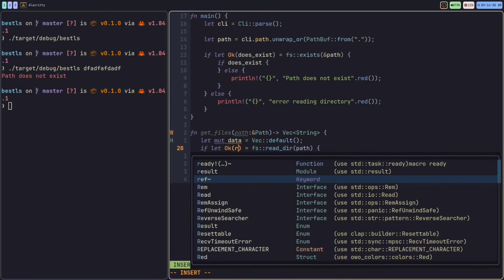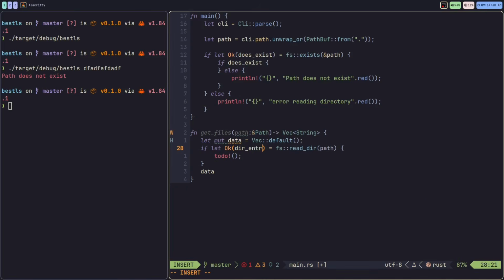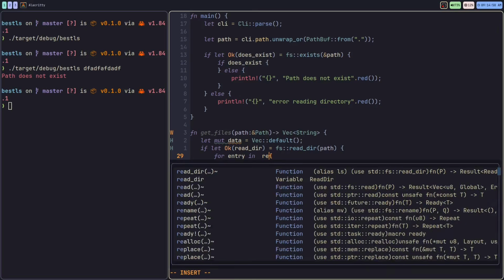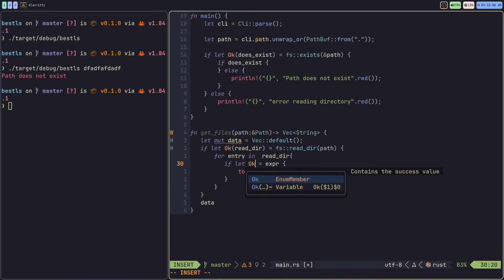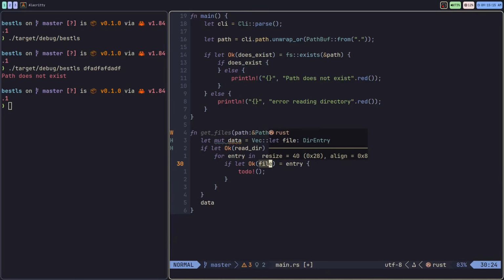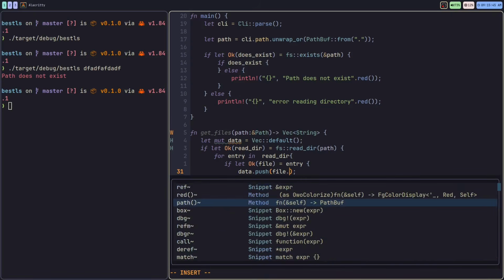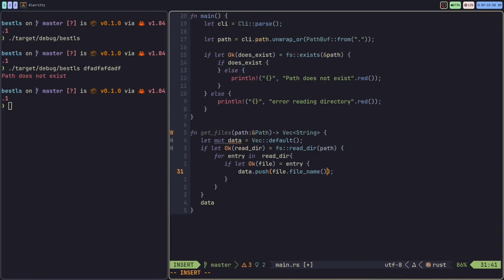We'll call this a read dir. And then we're going to loop through this. For entry in read dir, we'll do another if let here. If our entry's Ok, I'll call this the file. And for now, I'll just push to our vector the file, we'll take the file name.